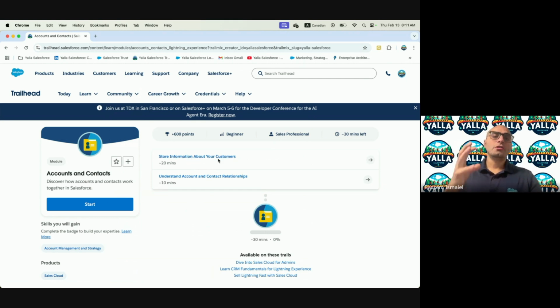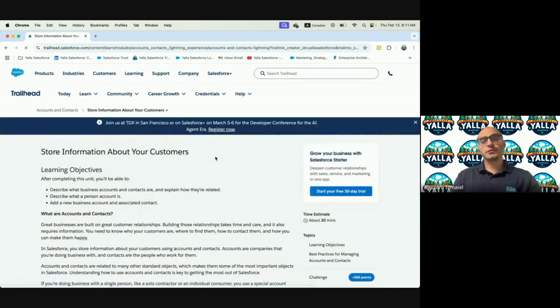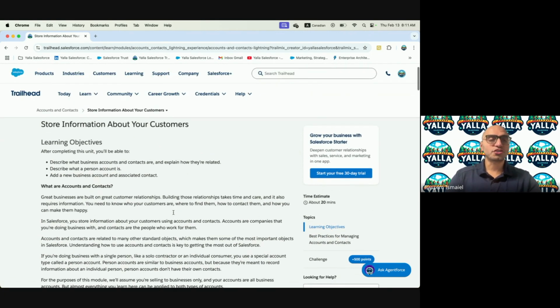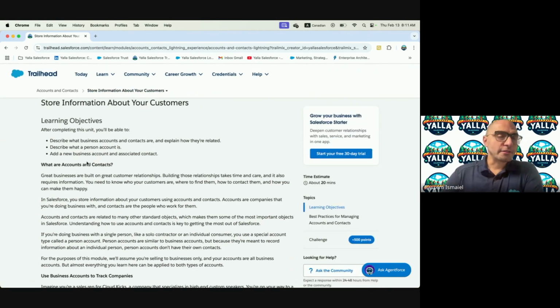We're gonna cover accounts, contacts, how we relate them to each other, what the different relationships are for accounts, accounts to user, accounts to contacts, and so on. Also, the different types of accounts. We have business accounts and we have personal accounts, and we're gonna go through all of these great details together. All right, so let's start. What are accounts and contacts?